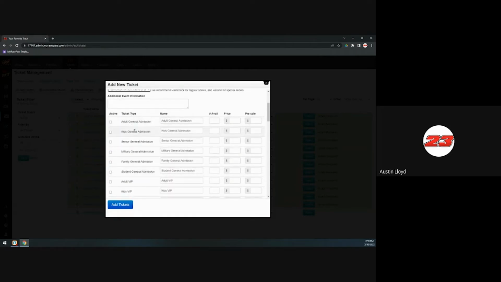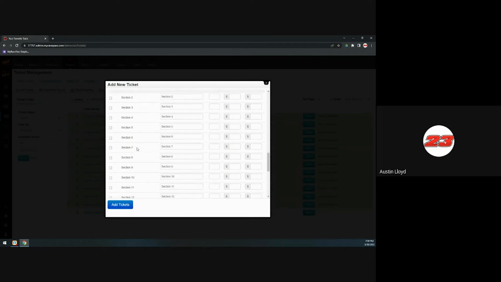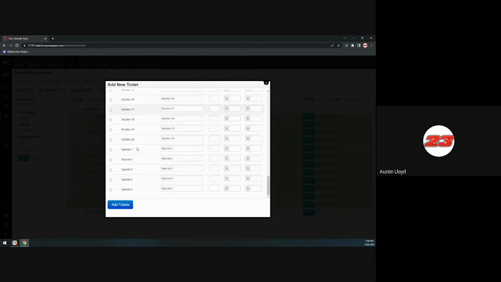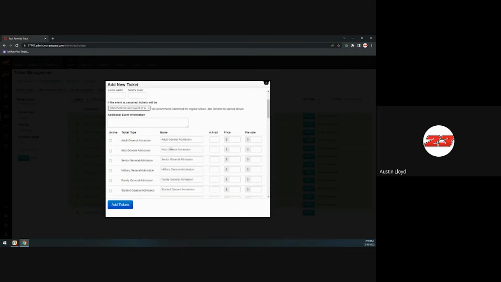So GA or kids or seniors or military, whatever ticket types you want to have. There are a ton of them. We have a lot of ticket types built in here. And you can rename all of them as well. So if we don't have a ticket type that works for you, you can also set your own. But you can pretty easily do this.